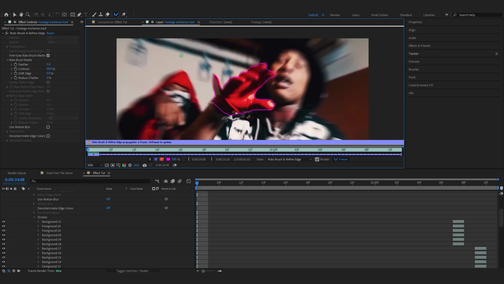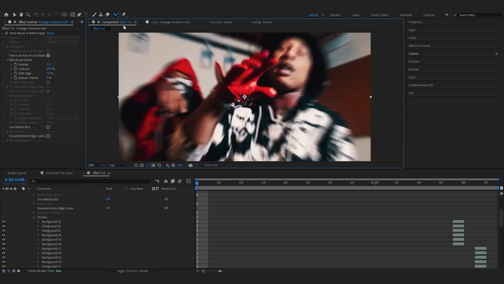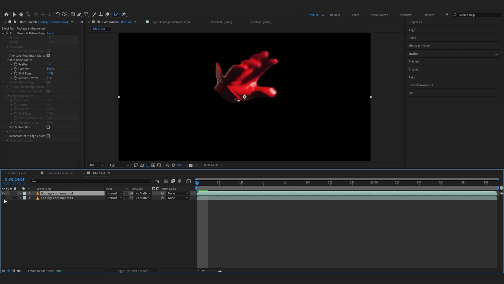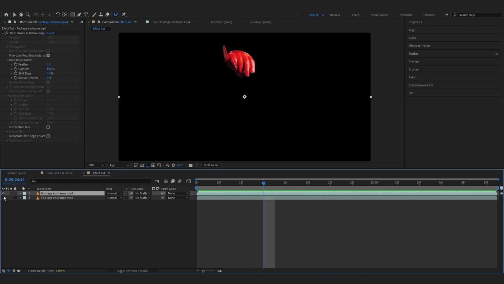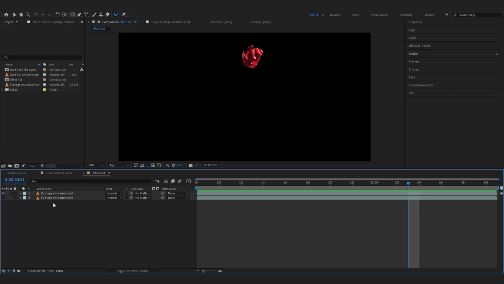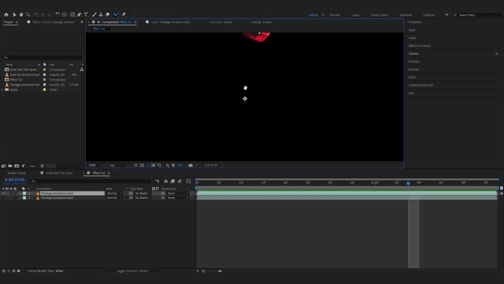Then after you're done rotoscoping, just go back into your composition panel. And now if you hide your background clip, you can see our gloves are rotoscoped out. As I said, in your case, it might be a hand or a chain or something like that. But for me, it's gloves. So we're gonna start adding effects to this. Let's leave our background clip hidden for now, because we're gonna add effects on this.